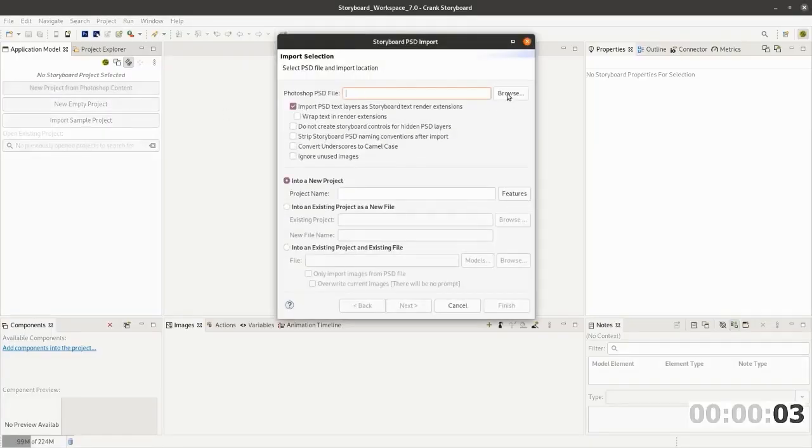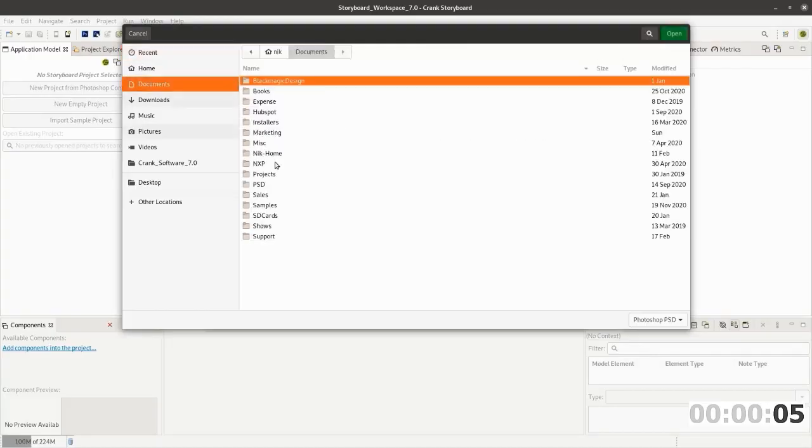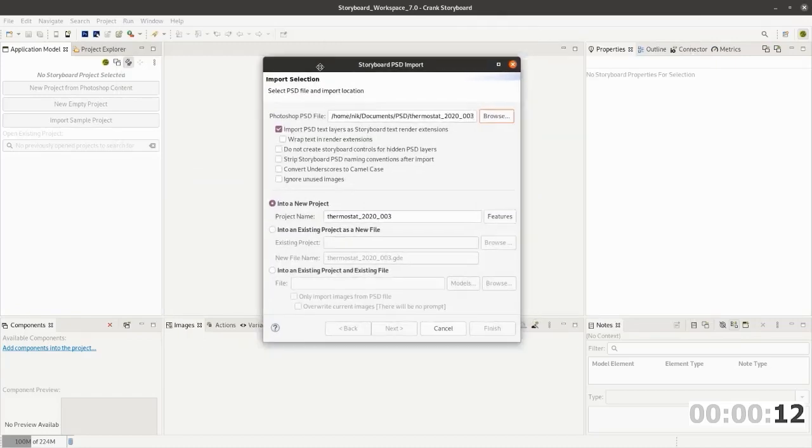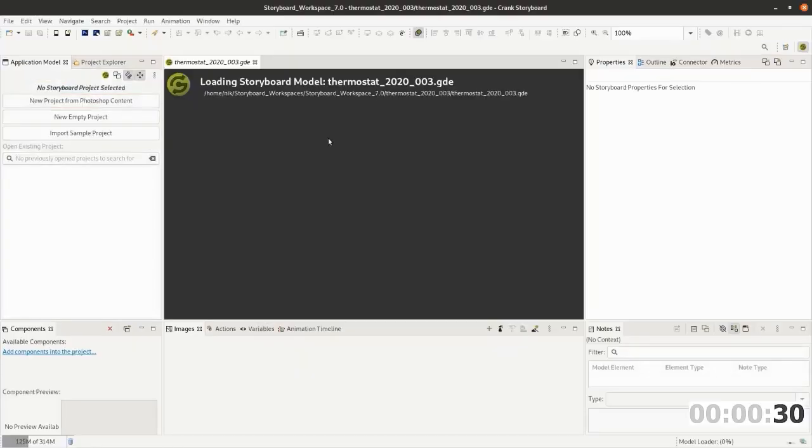I'll simply browse to the PSD that we have, in this case my thermostat file. Go ahead and leave everything default. A few different options here if you wanted to kick off a new project, or start new content within an existing one. Hit finish. And we're going through the tools, reading the Photoshop file, slicing everything up and laying it out for us.